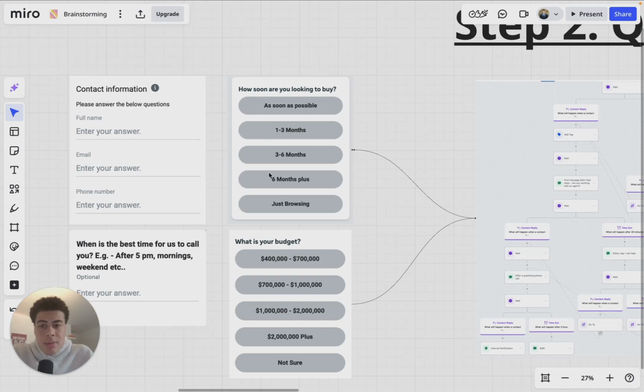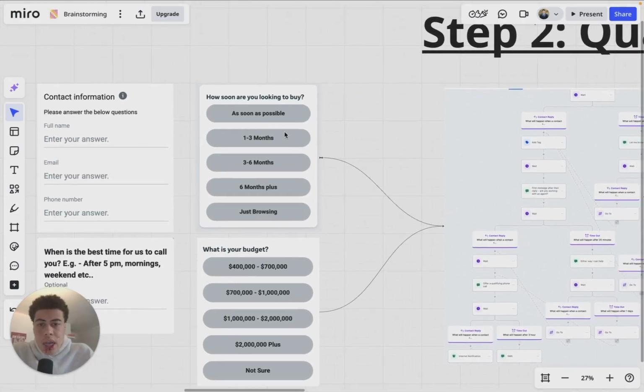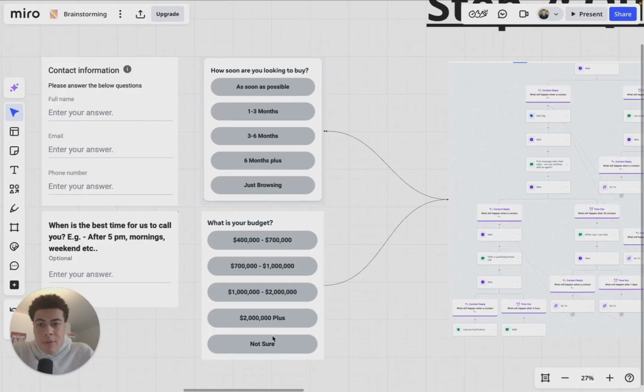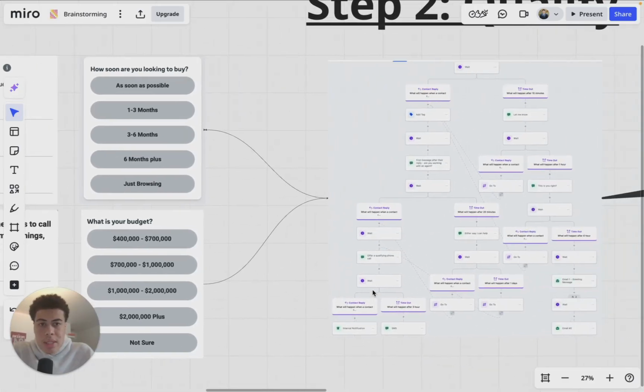Now, the most important thing you want to look at with these two questions is, how soon are you looking to buy? If they say just browsing, okay, it's probably okay to disqualify this lead, put them through a long-term nurture, and not worry too much about this lead. Now, if they say anything else, 6 months plus, 3 to 6 months, anything else, even if they're not sure about their budget, okay, you want to be really going after these leads that are now in your pipeline.